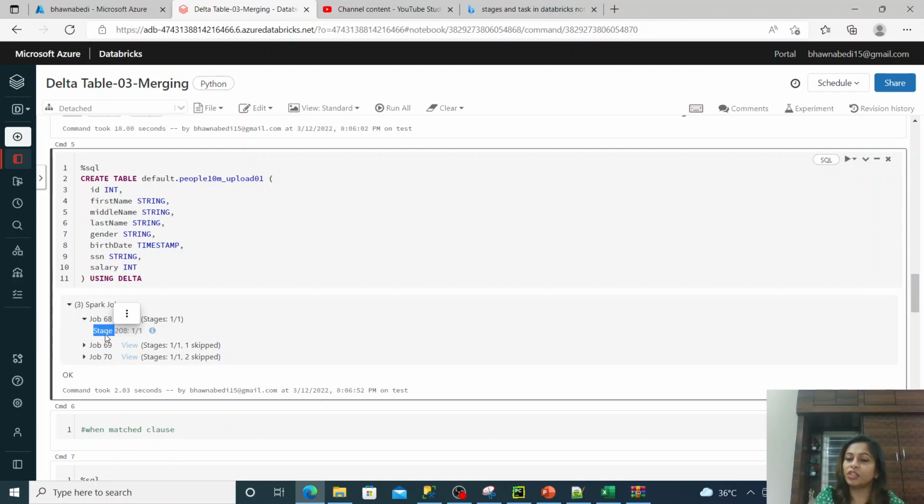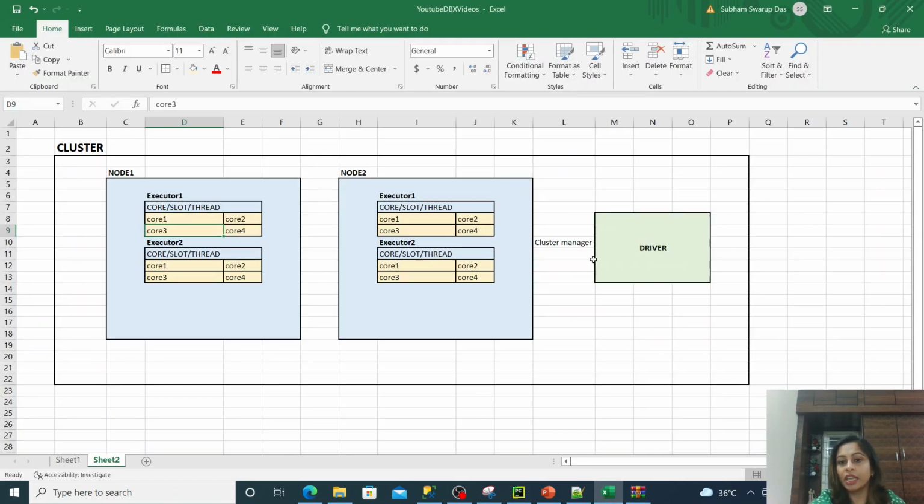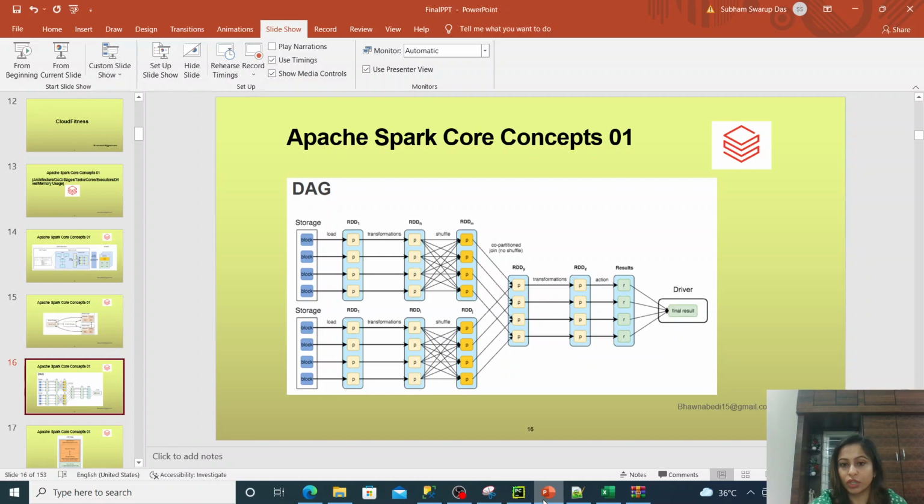From that stage there are further tasks which are created. Tasks are created based on the parallelism that you have defined, based on the number of cores present, because in the end, if I go back to this Excel sheet, everything will actually go to these cores. Each task will have a partition which will go to a core for execution. So this is an overall view of how Spark execution happens.